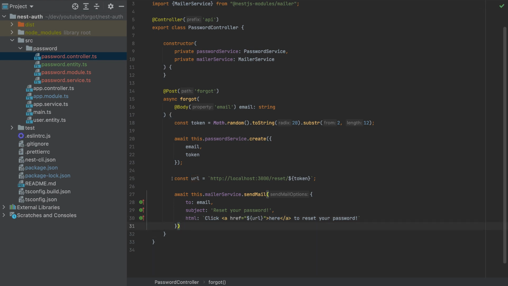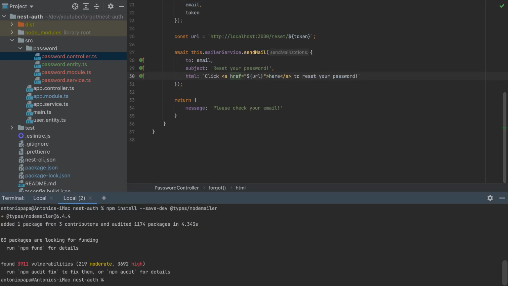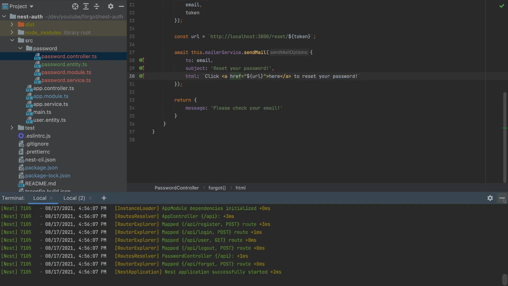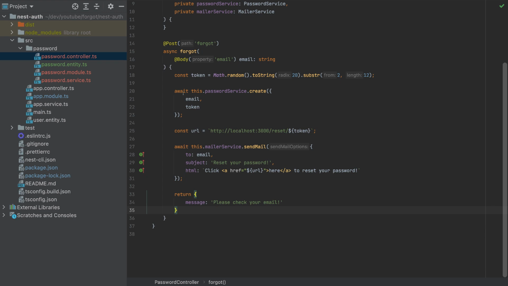So that's it. This is a function that will send us the email. In the end, we'll return a message: "Please check your email." So this is our first request. Let's see if we have any errors. We don't. So we are ready to test this.